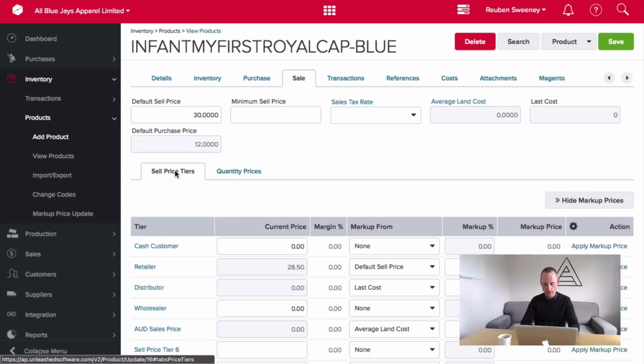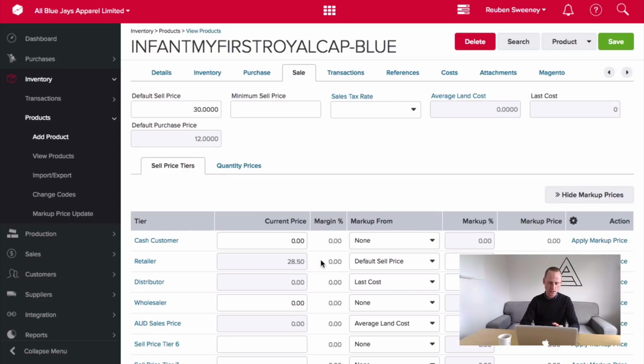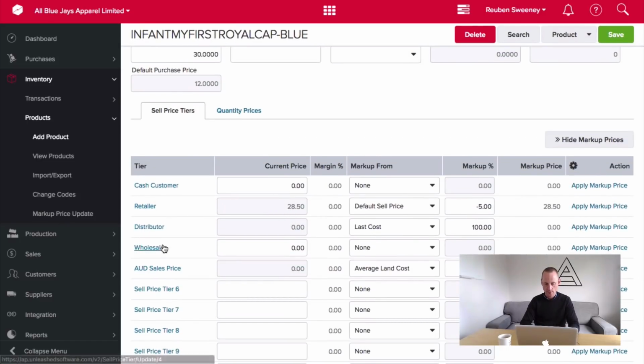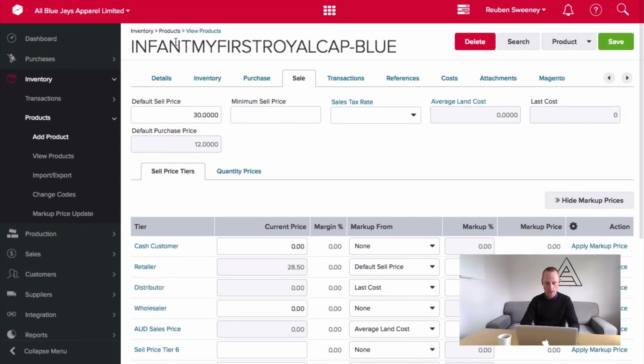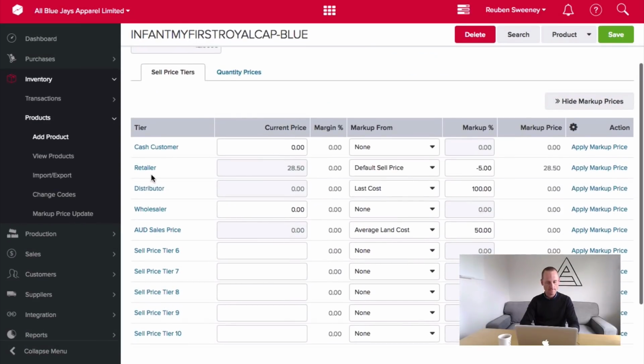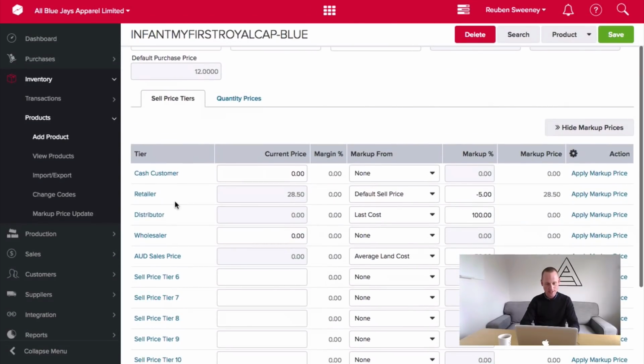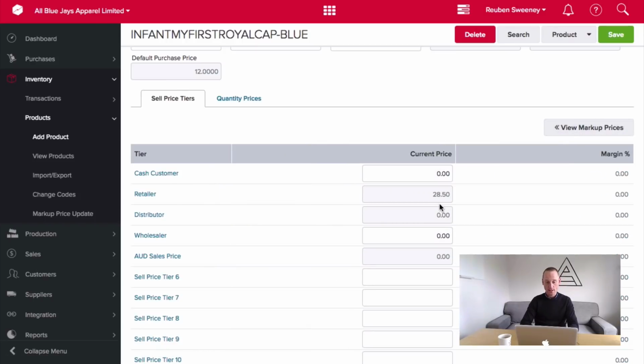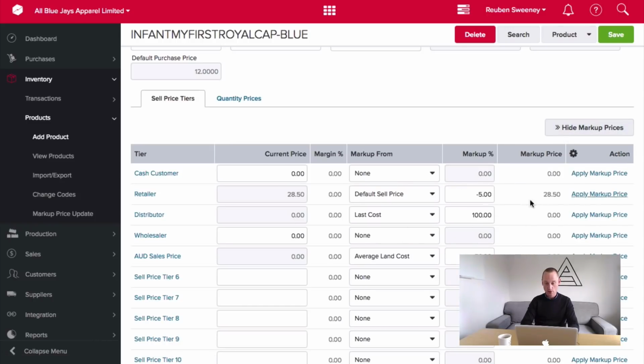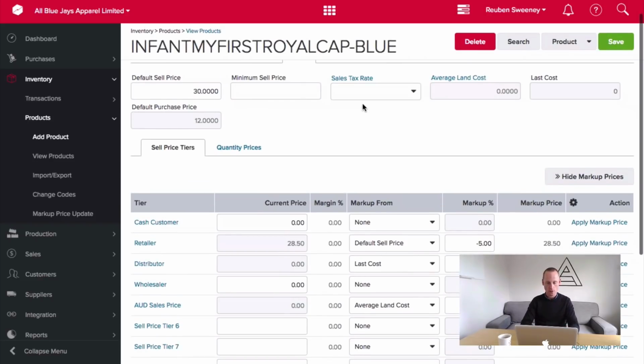Also in this tab, you'll find sell price tiers. This is the next option down, and these determine the different prices that different groups of customers pay for the same product. So for this infant first royal cap blue, we might have a default price of $30 and various prices that those specific people pay. So we'll be getting into that in a later session as well. In relation to that, we also have various tools available to us to determine how that price is determined, whether we set it or whether it's marked off the sale price or the cost price or the last cost price, average landed cost, etc. So that will have its own session as well.